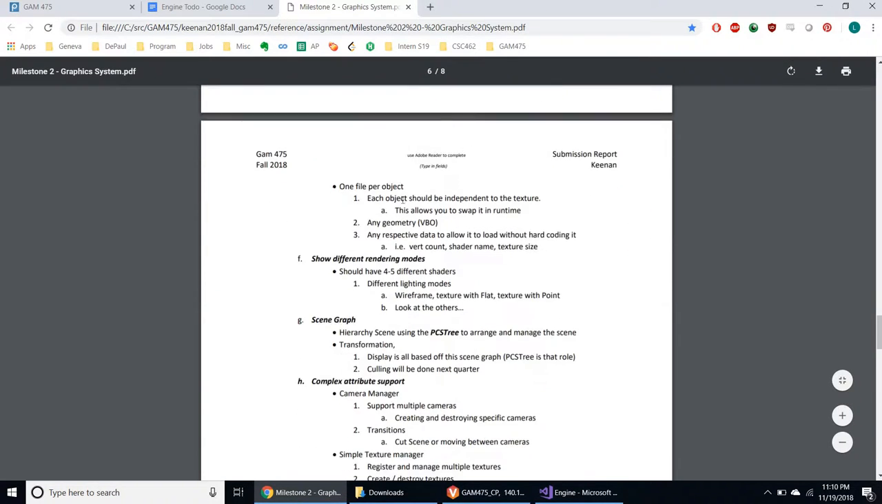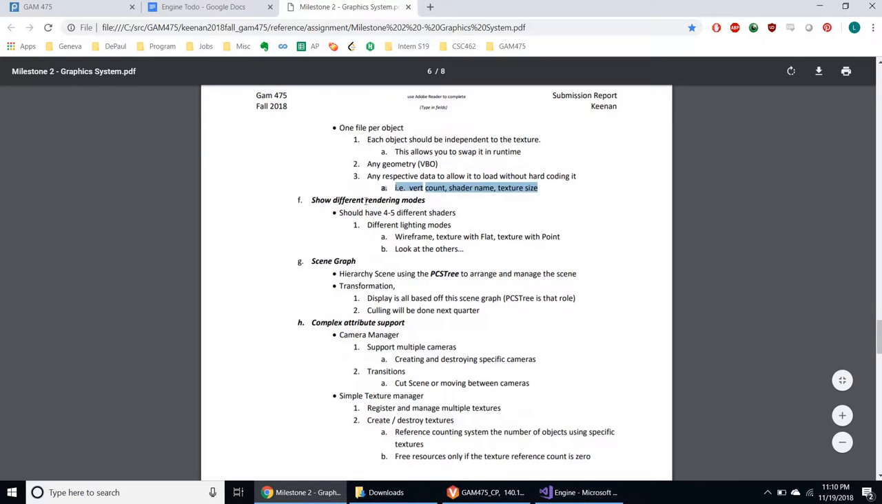Write that data, and then loading it back in. One file per object. Loading in all those vertices, and then loading based on whatever the size of the file is.